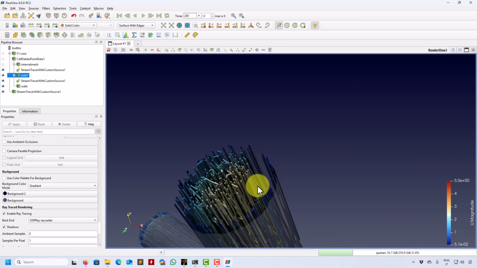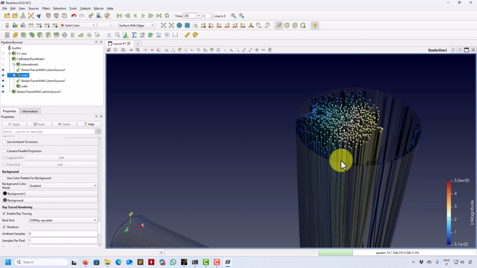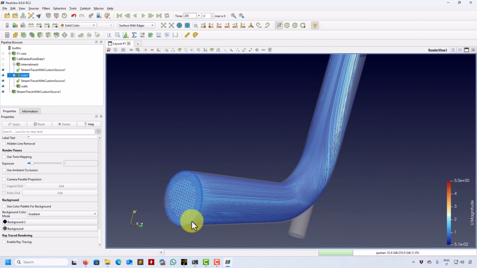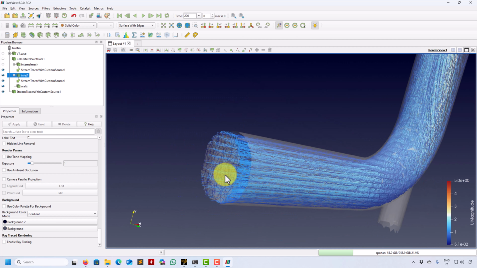So there is a lot of stuff you can do. Again, you need a good GPU for this, but later I guess I can prepare a video to show all these options. But yeah, there you go.